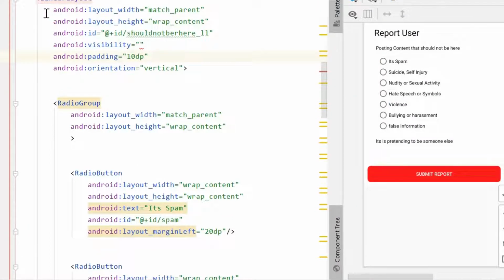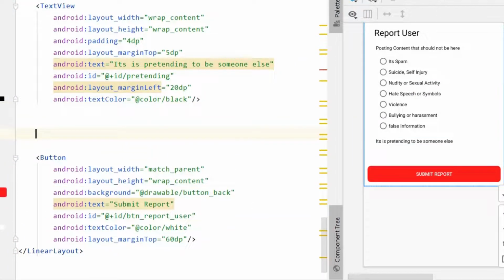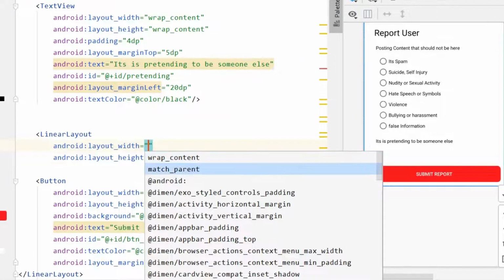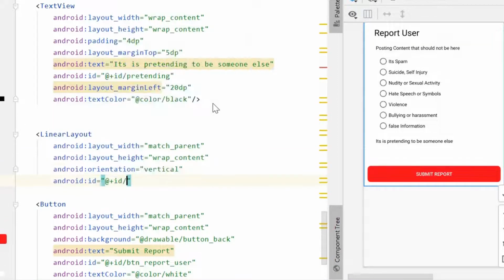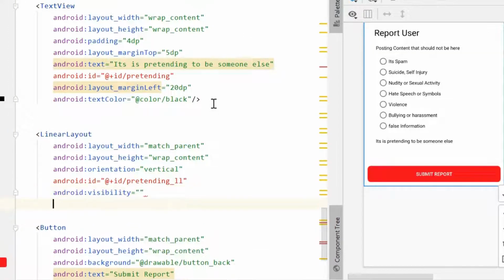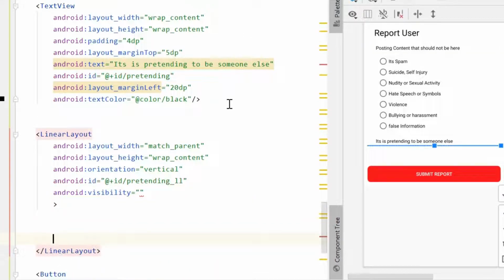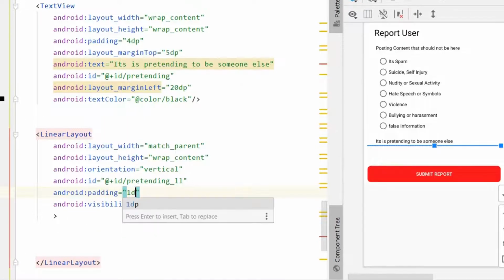Now after that we need another linear layout just like this. So come after this text view. Again linear layout, and that will be width match parent, height wrap content, orientation vertical, and then id, that will be for pretending. So pretending, then underscore linear layout, and then visibility, just leave it for now, then close it. I guess almost correct. And then padding, that will be 10 dp.